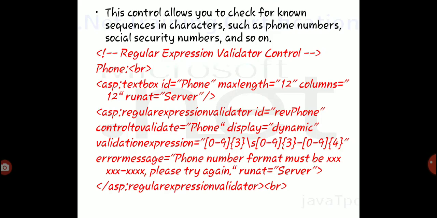See, phone, then we have a text box whose ID is phone. Then we set the regular expression validator beside the text box. This is the regular expression validator; its ID is REVPhone. ControlToValidate is phone, so the phone text box is what it is going to validate, and on that we enter our input. Then Display, as I said, is dynamic.